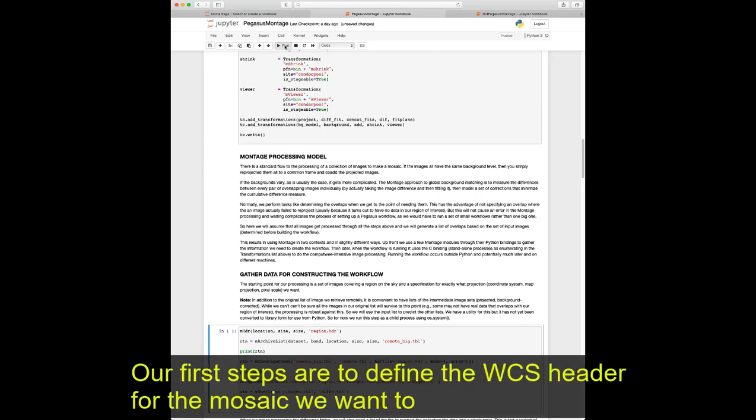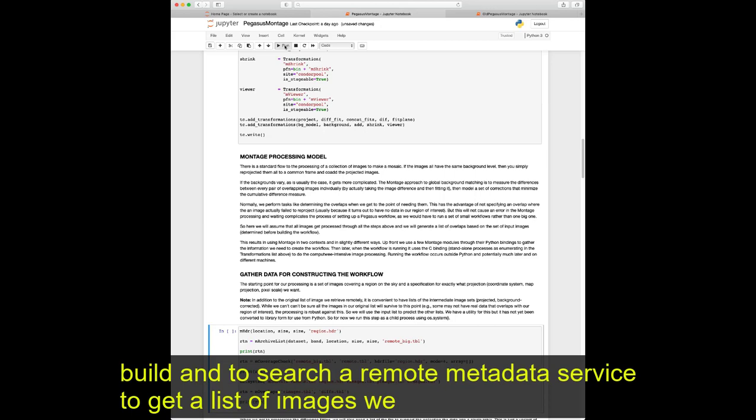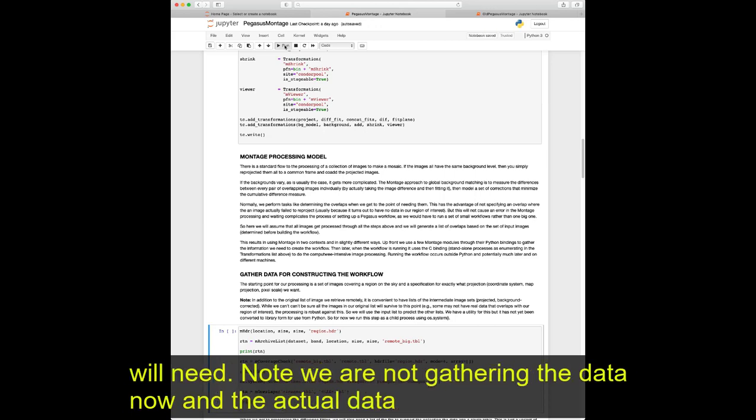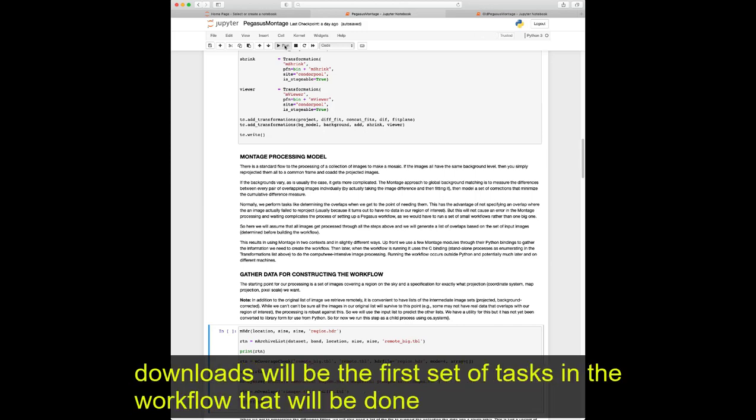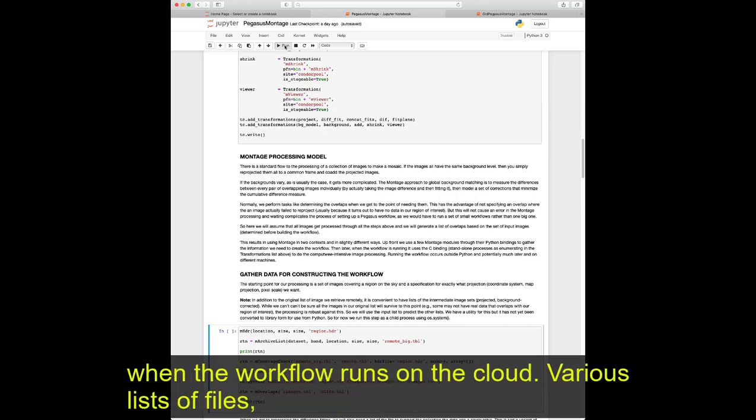Our first steps are to define the WCS header for the mosaic we want to build and to search a remote metadata service to get a list of images we will need. Note we are not gathering the data now. The actual data downloads will be the first set of tasks in the workflow. It will be done when the workflow runs on the cloud.